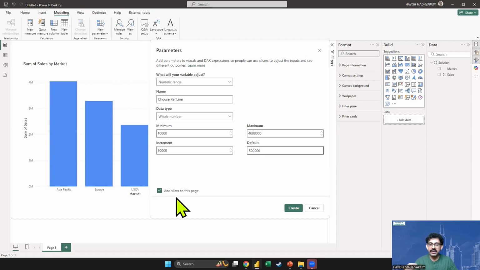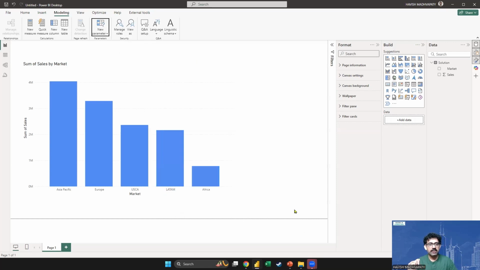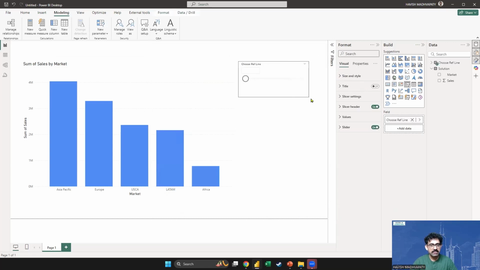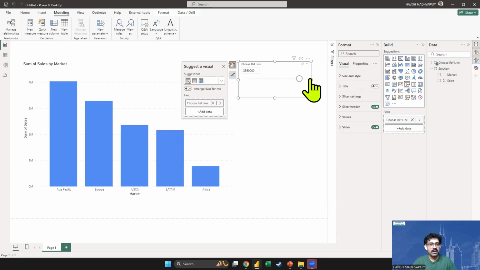Also, it will ask you whether you want to keep a slicer on the page. I will select the option. Otherwise, you can also add it later, but I will select it. When I click on create, you will notice you will automatically get a slicer like this, which is not possible in Excel, by the way. And you can see I can go from 10,000 to 40 lakh like this.